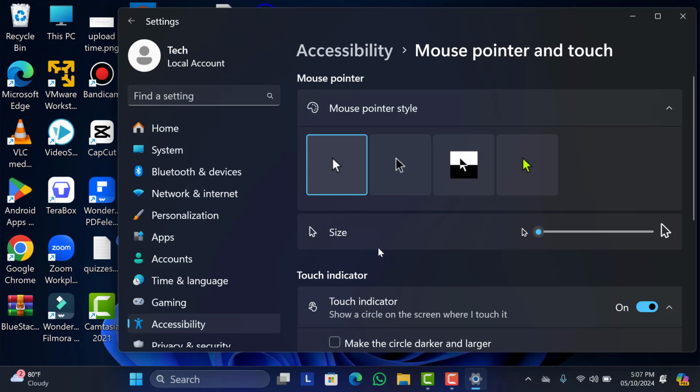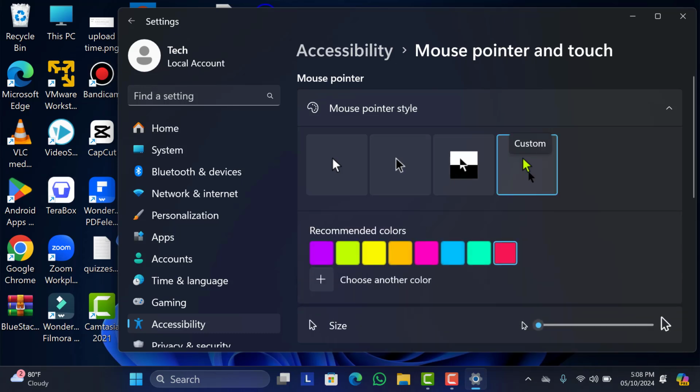Now you will find some default colors for the mouse pointer. The first one is white, which is already selected. The second one is black and the third one is inverted. If you select this third one, it will select a color automatically that will stand out to the eye. And finally, from the fourth option you can choose whichever color you want. From the choose another color option you can add another color.